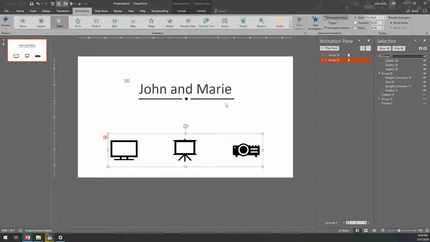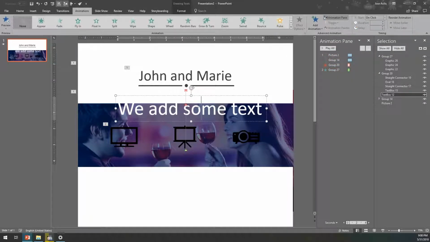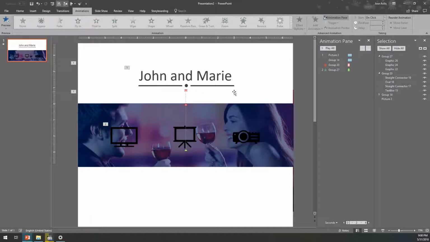And you can see that these animations are only showing the text, and the other animations have been temporarily disabled because they have been hidden. If you click here, show all, they are gonna come back too. Just remove, we add some text and forget about it.